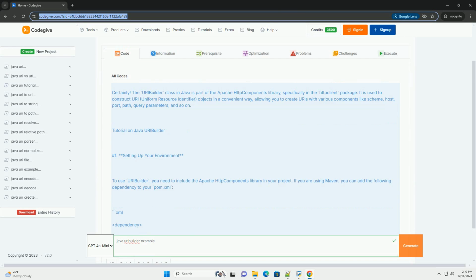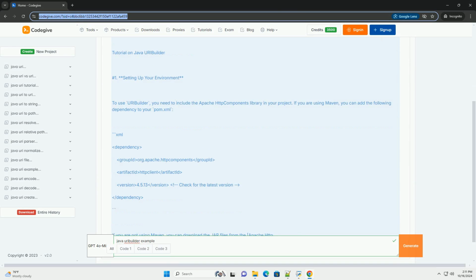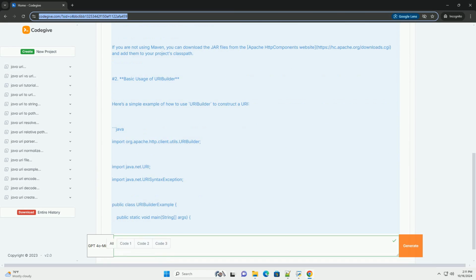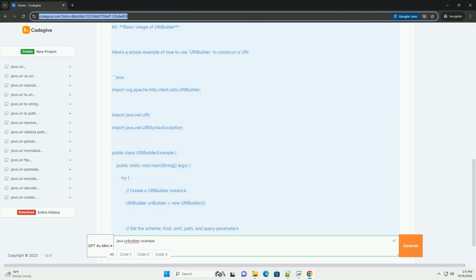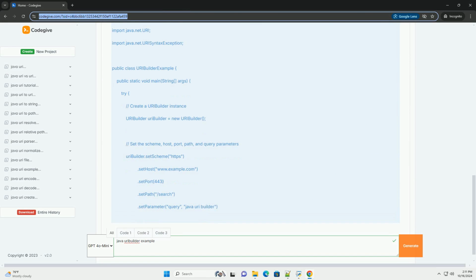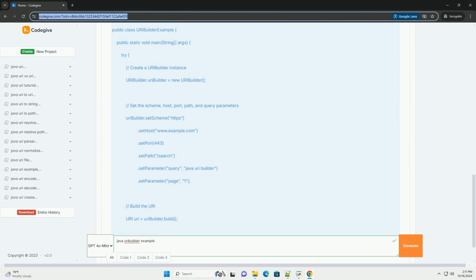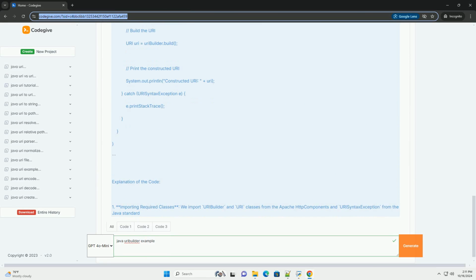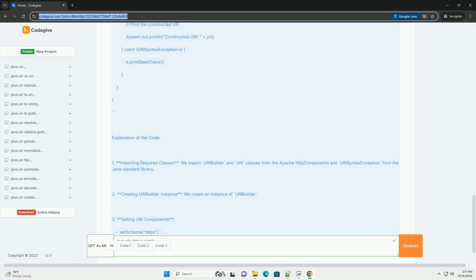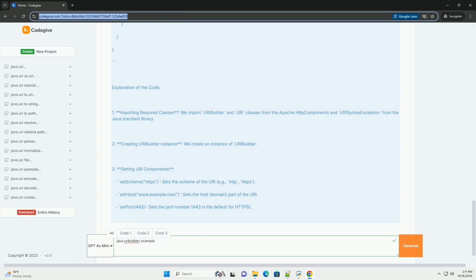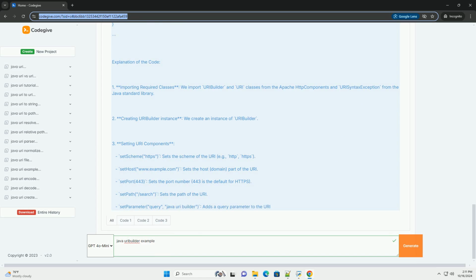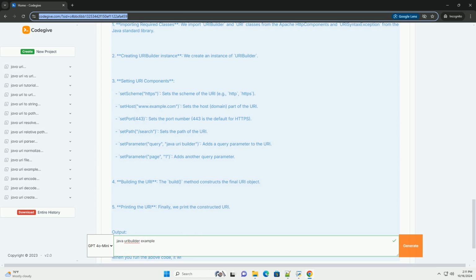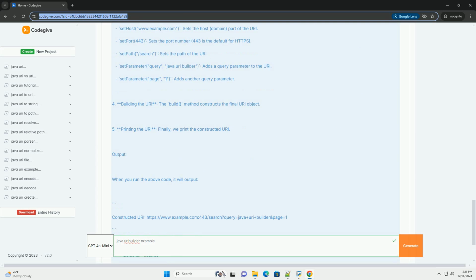Certainly. The URIBuilder class in Java is part of the Apache HTTP Components library, specifically in the httpclient package. It is used to construct URI, Uniform Resource Identifier, objects in a convenient way, allowing you to create URIs with various components like scheme, host, port, path, query parameters, and so on. Tutorial on Java URIBuilder.